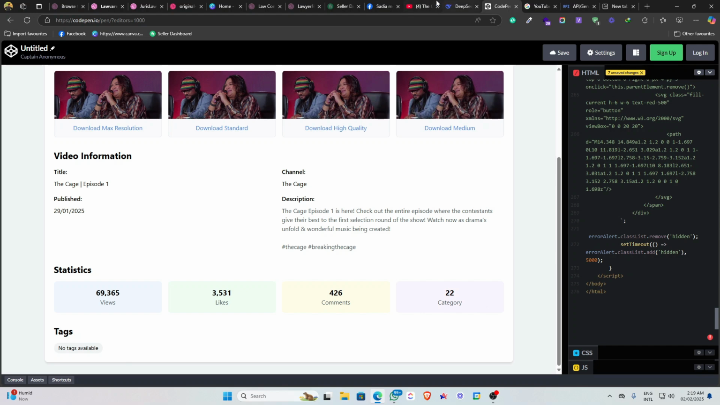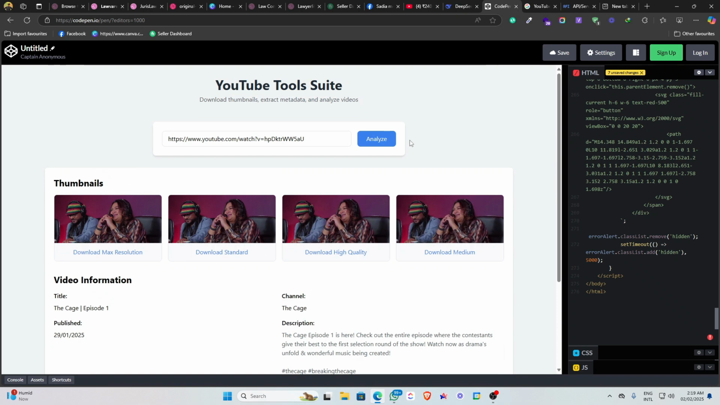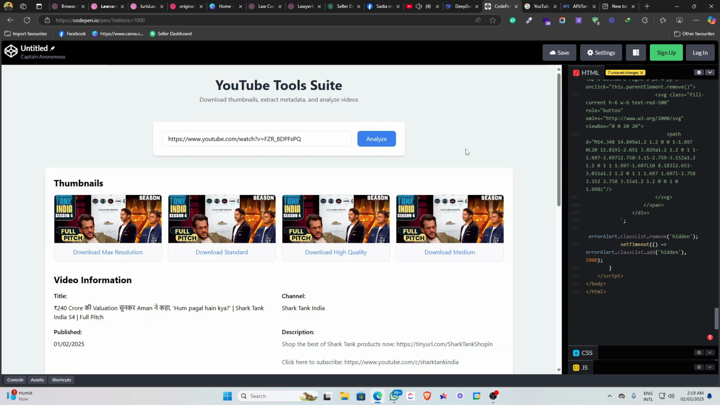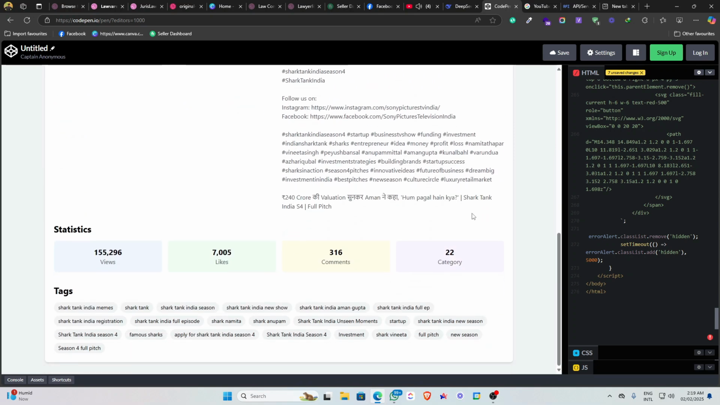So if I pull another video like this, the Shark Tank video, and paste it here and click analyze, here you can see it's fetching all the data for our video and showing it to us. And here you can see all the tags that have been used in this particular video. So we'll create this similar type of web app.